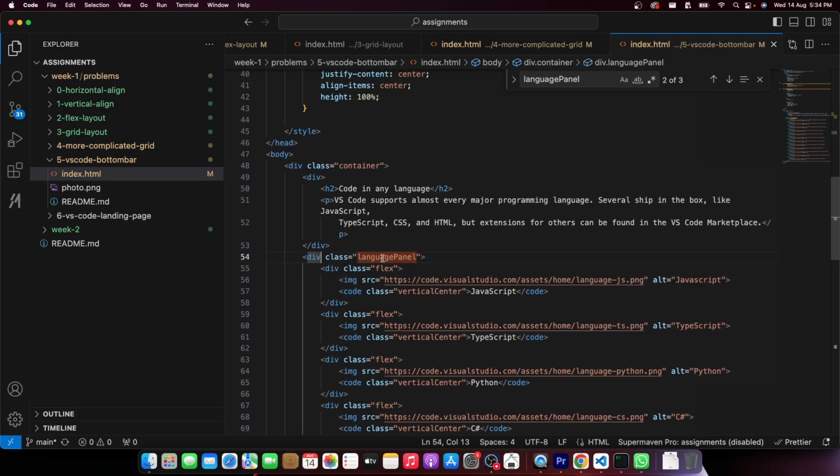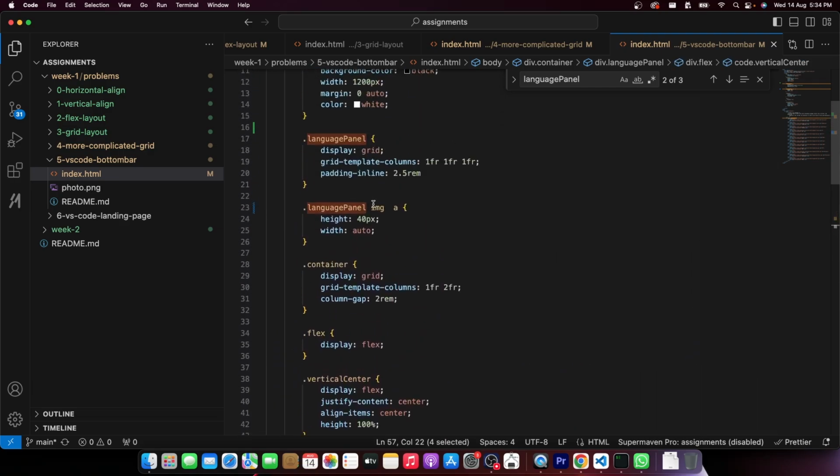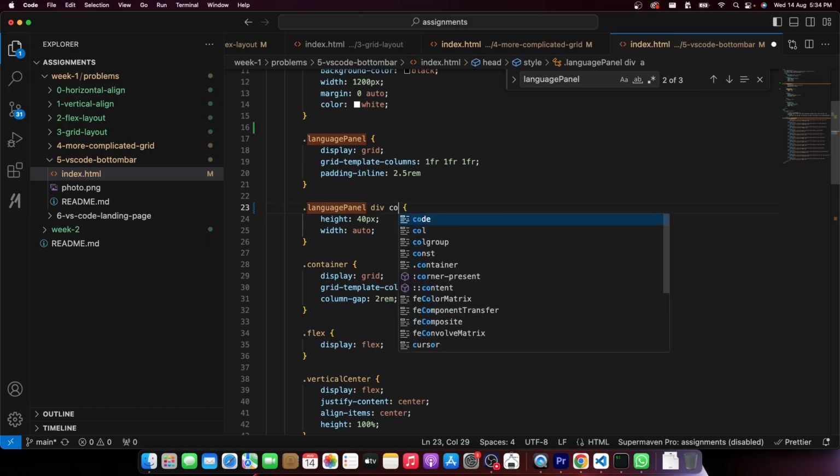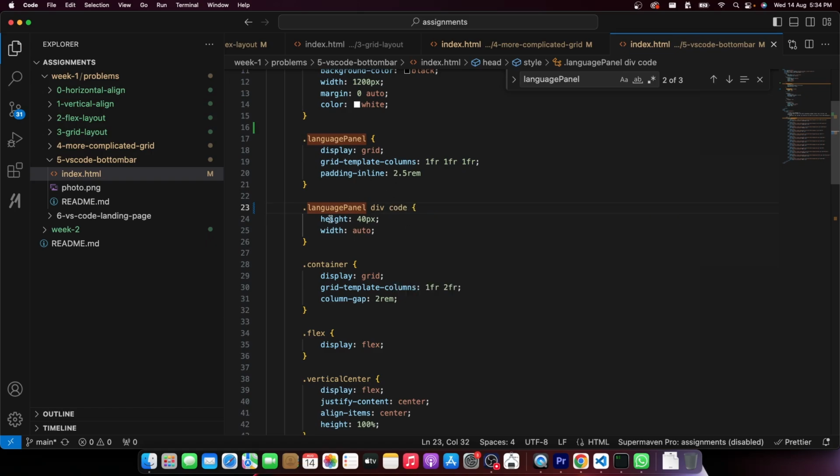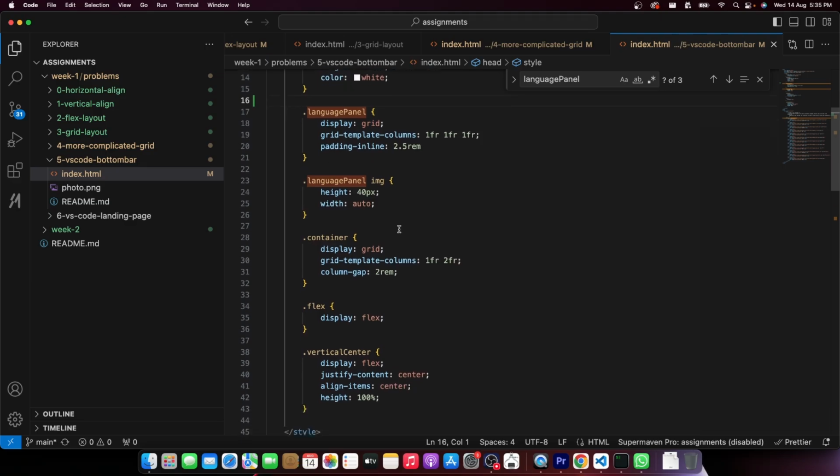Let's say it was language panel and then div and then code. I repeat, it was language panel, the div inside it, and the code inside that div, only that specific code element should have these styles. For that, you do this. You have the first top level selector, then the selector inside, then the selector inside. Cool. That's pretty much it.